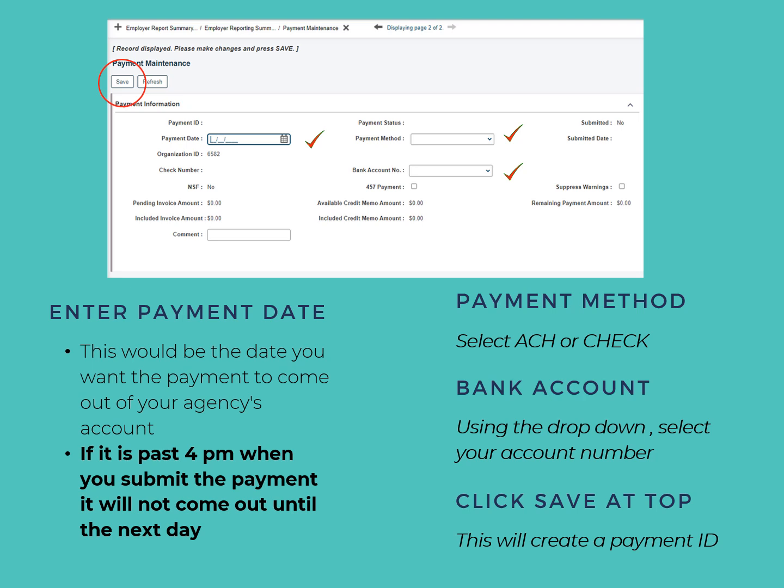You'll enter the payment date that you want to pay Impera. This would be the date you actually want the payment to come out of your agency's account. But be aware, if it's past 4 p.m. when you submit the payment, it might not come out until the very next day.